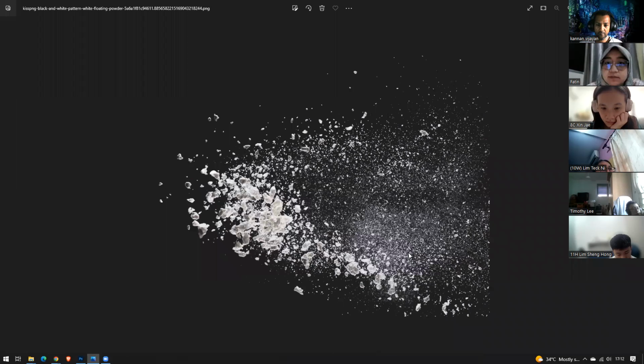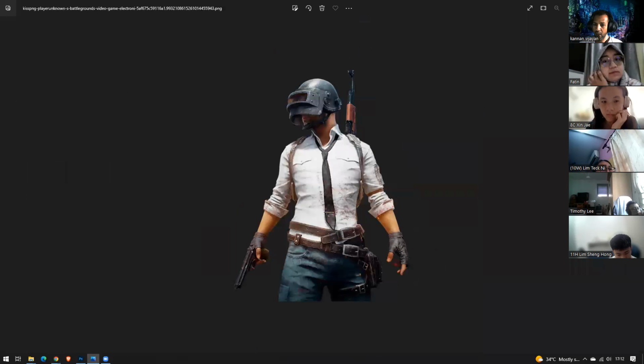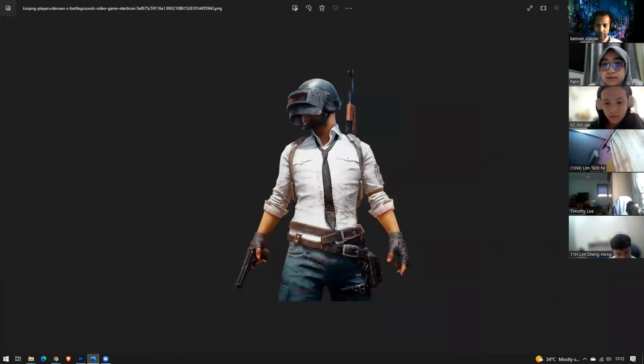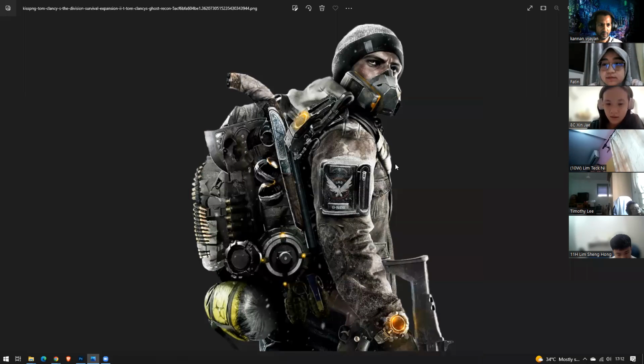I've given you some effects that you can use, some PNG images of characters, this one is from PUBG, this is from Tom Clancy's Ghost Recon. You've got so many other PNGs outside that you can use, your own soldiers, whomever you want, as long as it's as creative as it can be. It can be your own picture and so on.